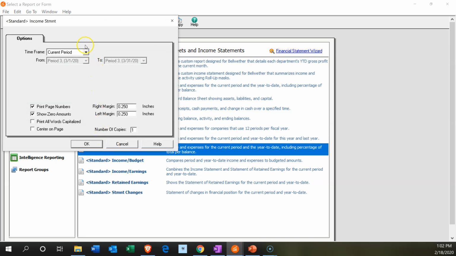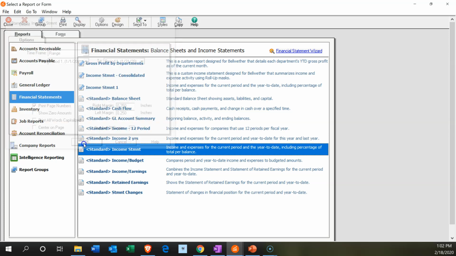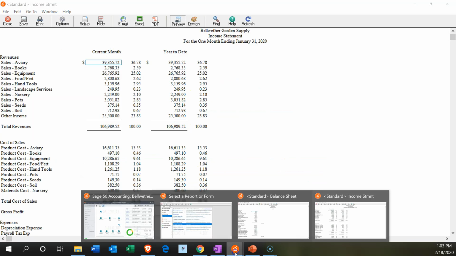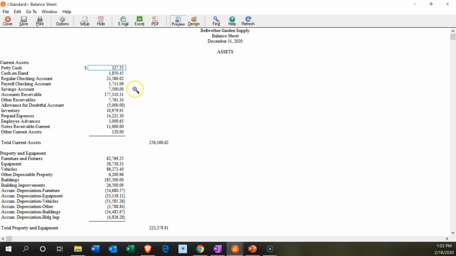I'm going to do the same process here. I'm going to say that I want to have a range, and I want to make it for 2020, so that looks good. I don't really need the page numbers. I don't want to show the zero amounts. And then I'm going to say OK, and we'll populate that one. So here is our income statement. If we think about what we did, and go back to the balance sheet, we would think that the accounts receivable should be increasing on the balance sheet.